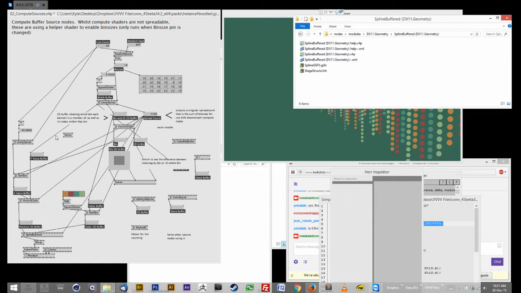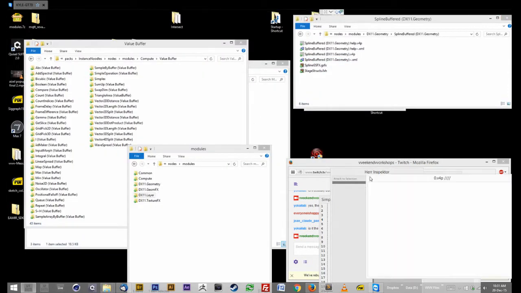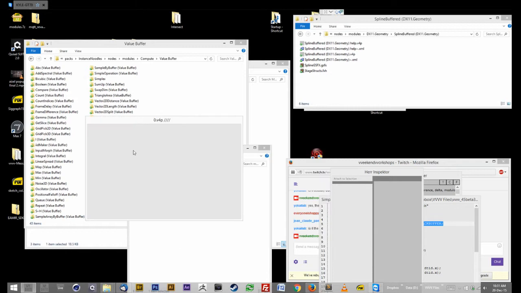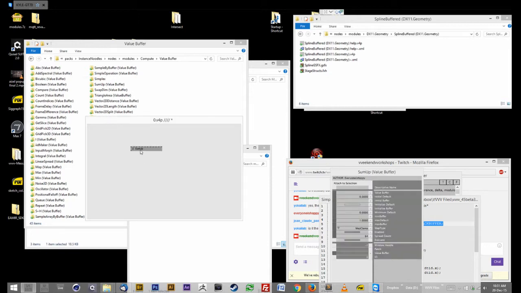I feel like I've been talking a lot about these compute ones without actually really using it much. I'm just thinking it might be good to open another help patch that can demo a little bit of a chain. I think this is in the pack already. If it's not, it will be.